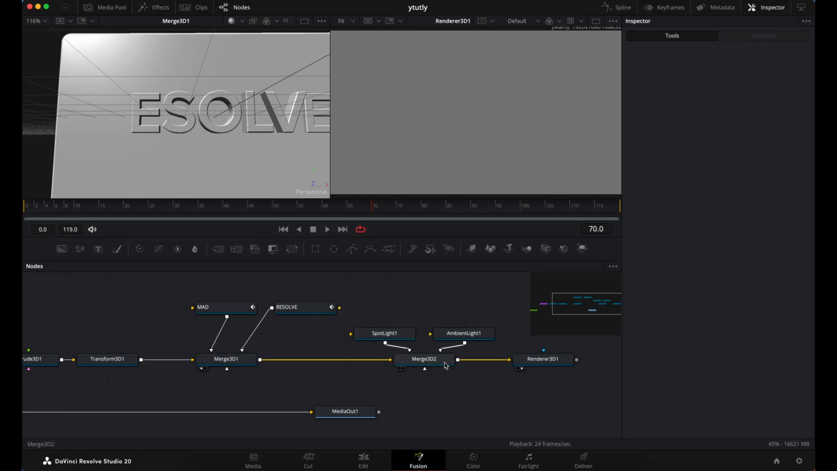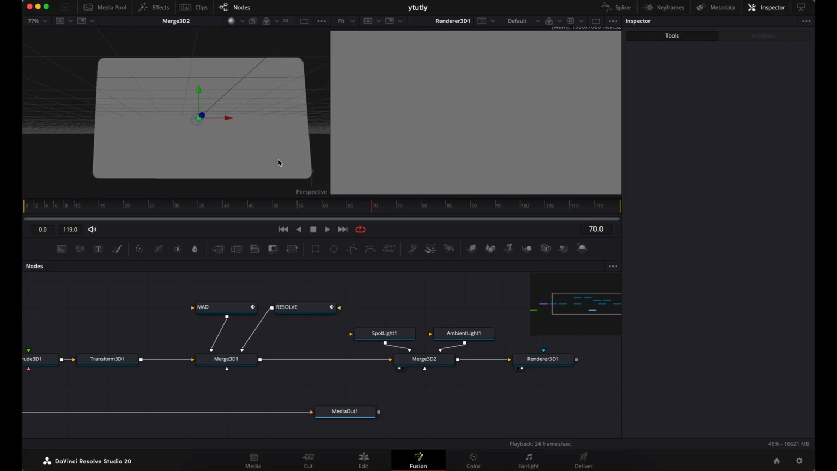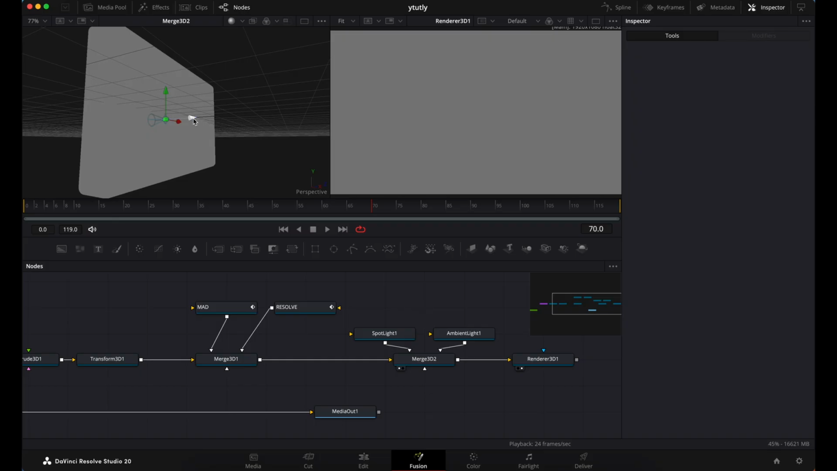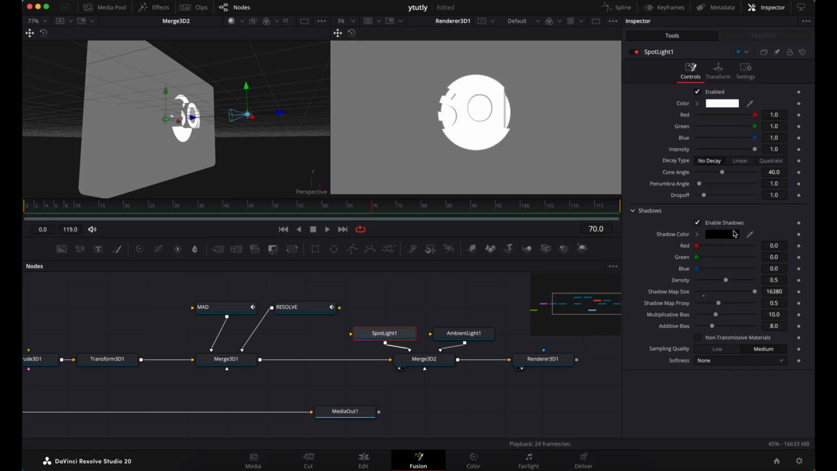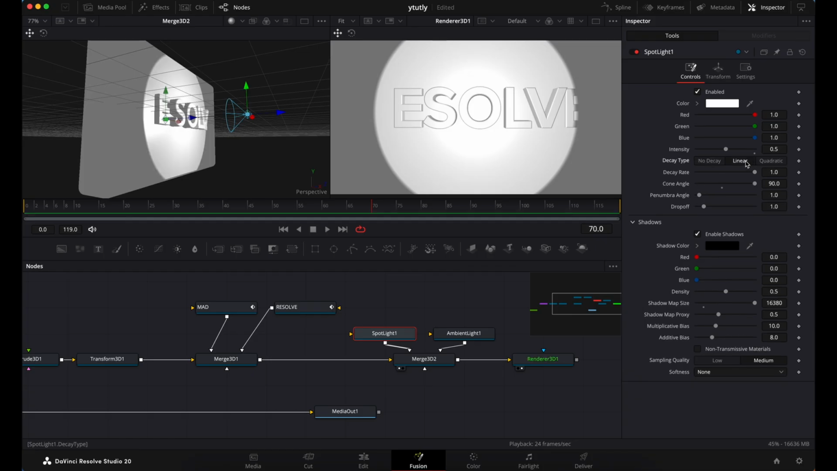So I'm going to drag this spotlight to the left viewer. I'm going to zoom out a bit. I'm going to tilt it to the side a bit, like so. Then I'm going to move the spotlight out, like so. Now for this spotlight, under inspector, check the intensity and set it to 0.5. The cone angle, I'm going to drag it to the full. Then I'm going to check the decay type to linear.